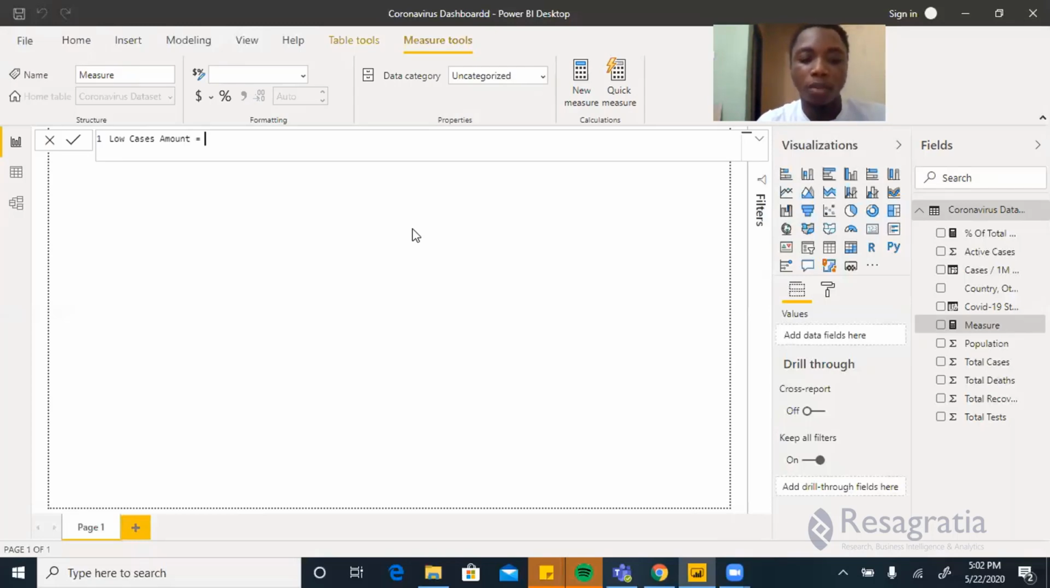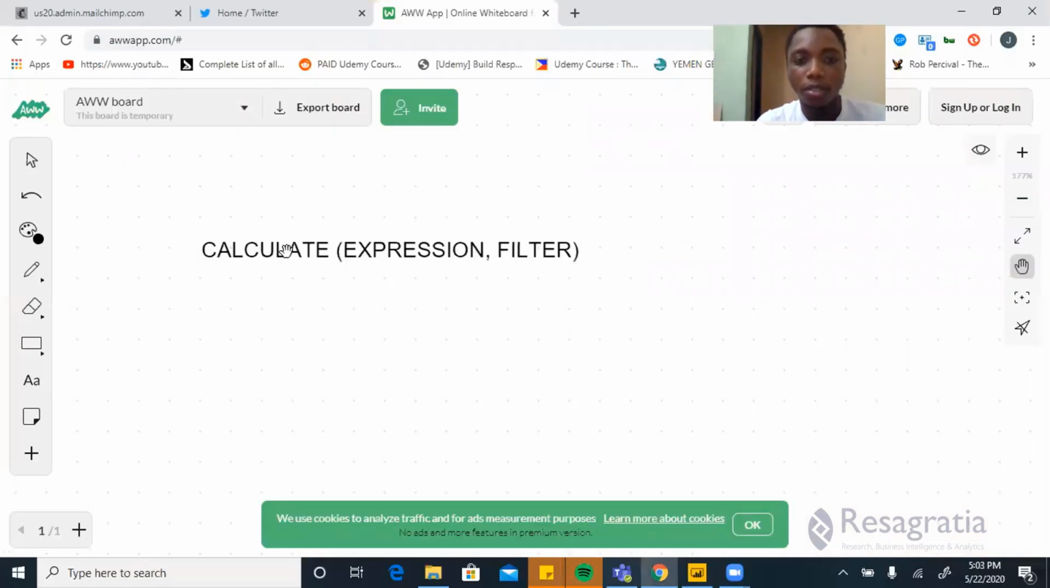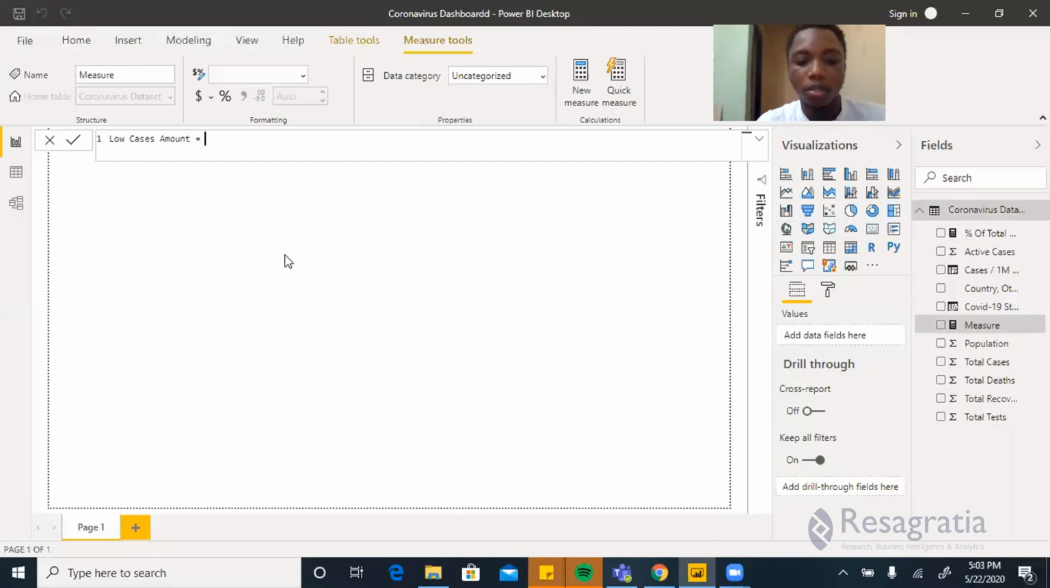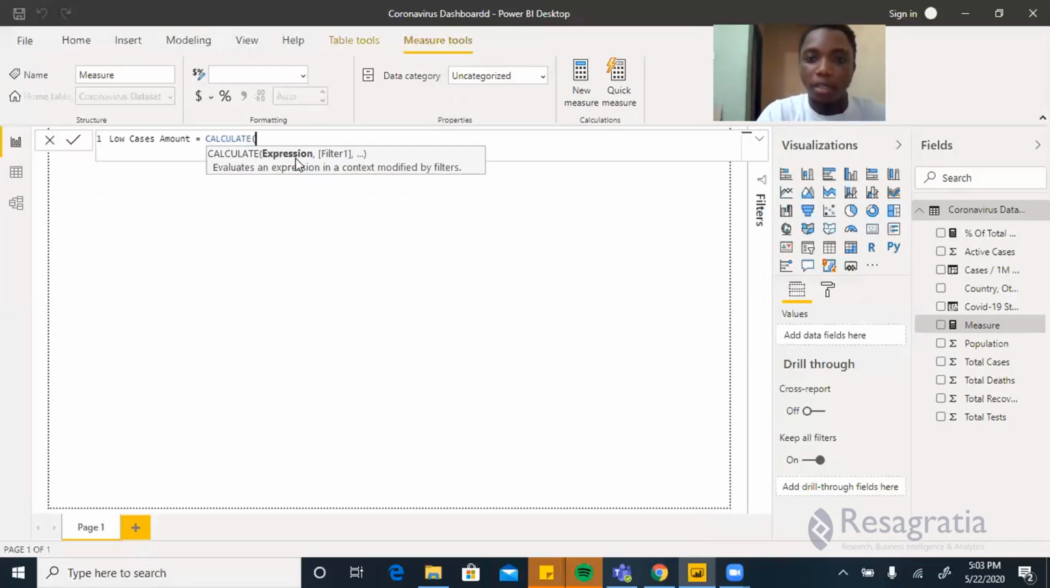As I mentioned, we want to use this formula here, CALCULATE. This is how it works here. If you type CALCULATE, you can see very quickly Power BI gives you a prompt of how it works. It evaluates an expression in a context modified by filters. So what do we want to do in our case? We want to count what countries fall under different categories. For example, how many countries in the world fall under countries that have low cases of COVID-19 by our own classification that we made earlier.